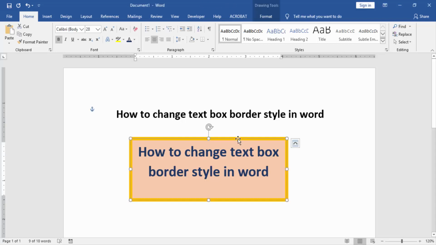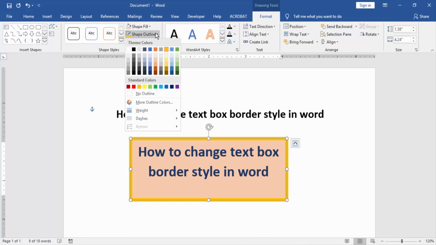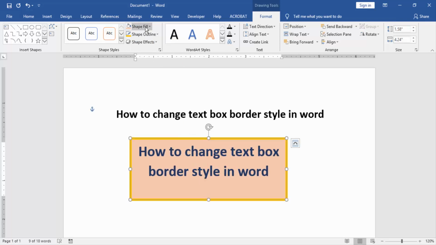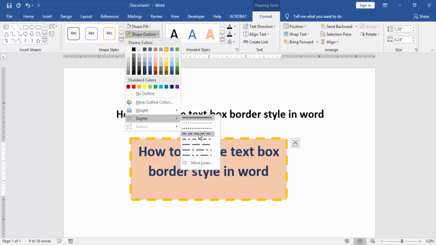Click the text box and go to the Format menu. Then click the Shape Outline option. Then go to the Weight option and increase or decrease the width. Then again go to Shape Outline, find and click the Dashes option. Then choose any dashes to create a style.